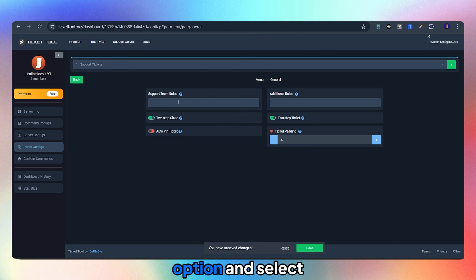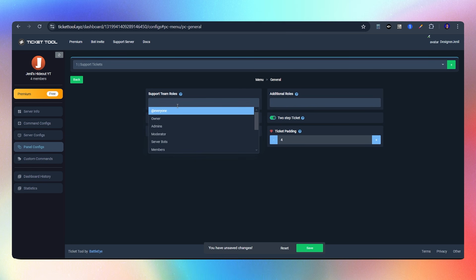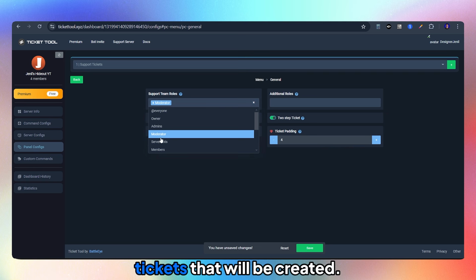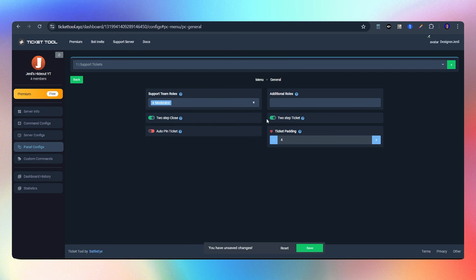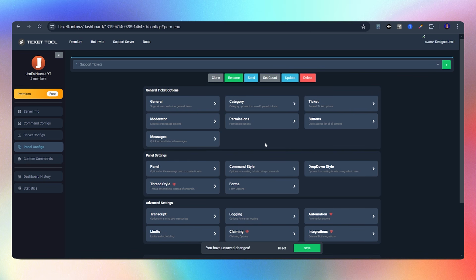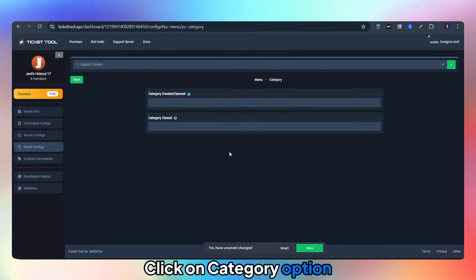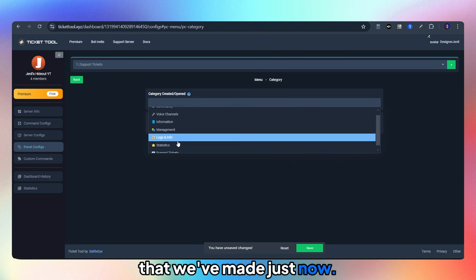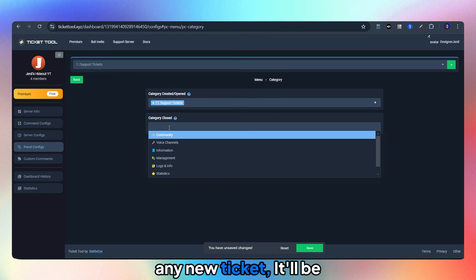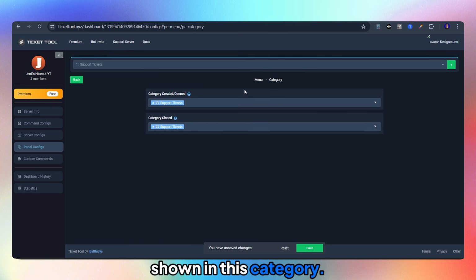Click on the General option and select the Moderator role. Now moderators will get access to all the new tickets that will be created. Click on Category option and select the category that we've made just now. Whenever users create any new ticket, it'll be shown in this category.